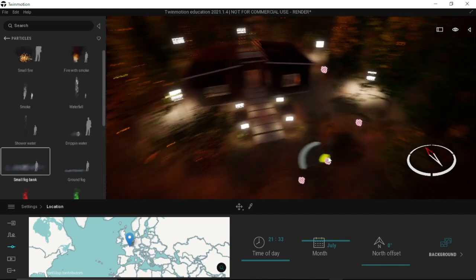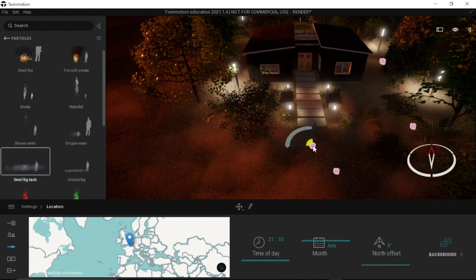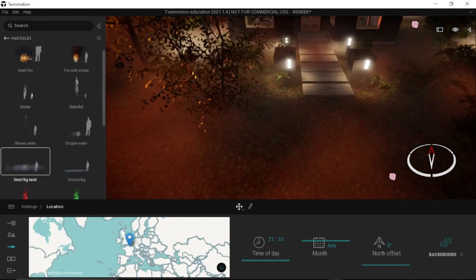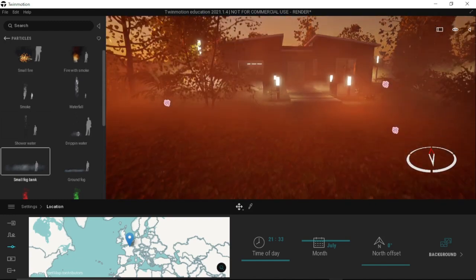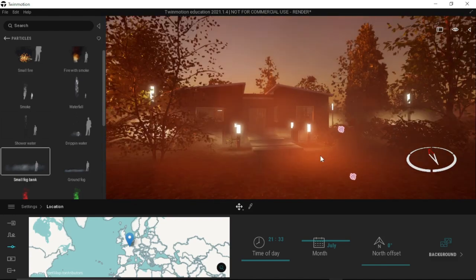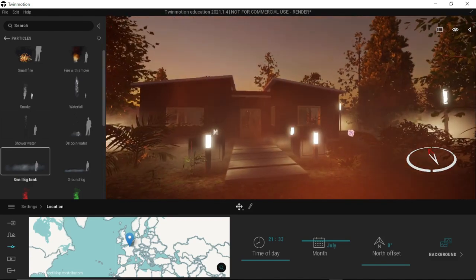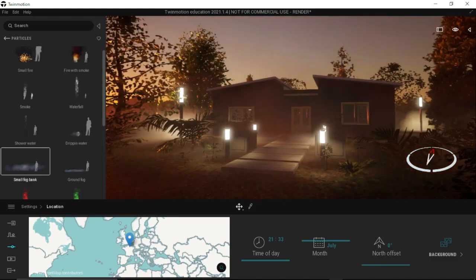As of this session, we are done with the landscaping. We've added the fog, the trees, and you can see we are having a cinematic view that we can proceed into the rendering stage on the next session.